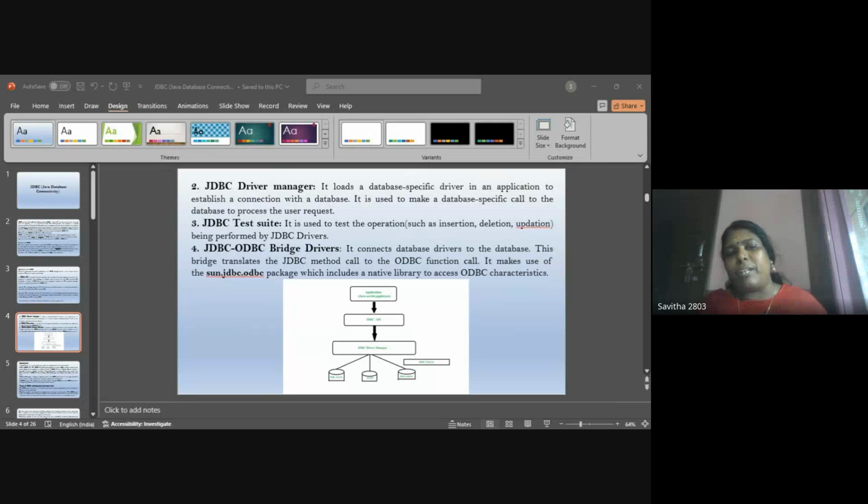Then the type 3 driver is called a network protocol driver, which is a fully Java-enabled networking protocol driver. Then type 4 is called a thin driver. For example, when an Oracle database and a server database are connected together, a type 4 driver, or thin driver, will be used. These are the various interfaces which Java provides to connect with the JDBC API.